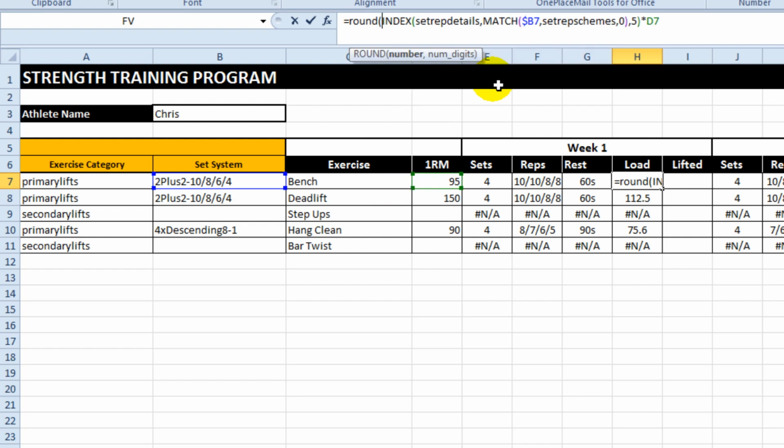Function is called round, because we want to round the number up or down. Just want to wrap this number that we've got that currently evaluates as 71.25, and I'm going to divide it by 2.5. That's what we want to round it to, the nearest 2.5. And I want 0 decimal places. I'm going to times it by 2.5 at the end.